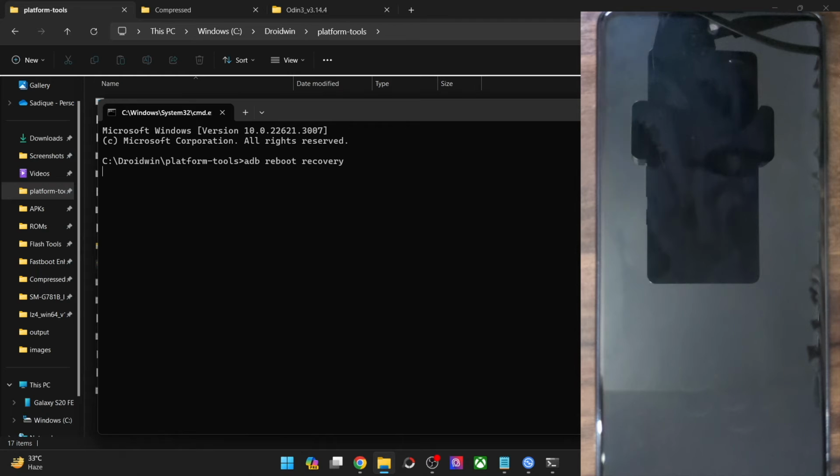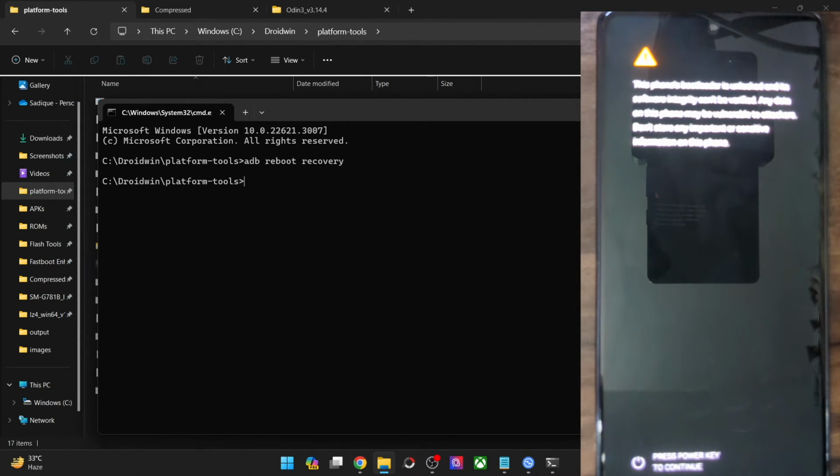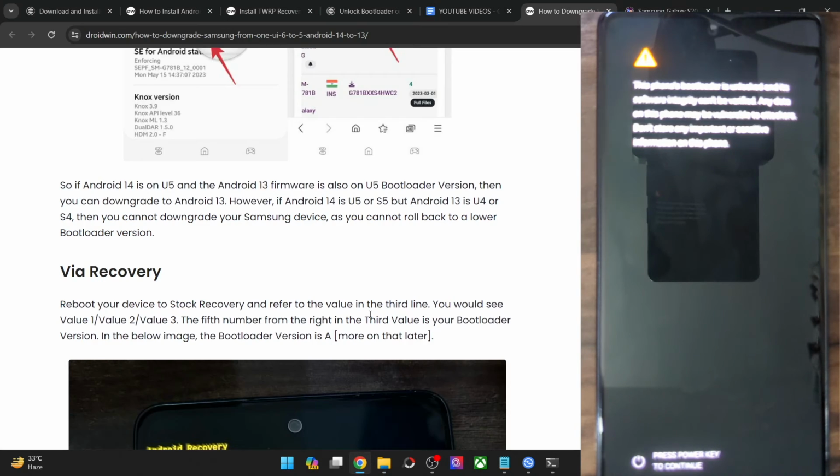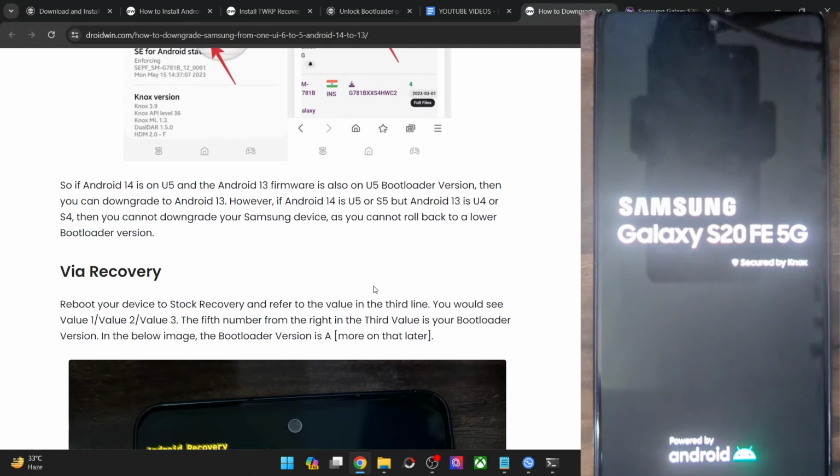This process will only work on the stock recovery and not on a custom recovery. So keep this point in mind. Anyways, our phone should now reboot to the stock recovery in a matter of a few seconds. And once that happens, you will have to refer to the third line. In the third line, you will see 3 values separated by a forward slash.